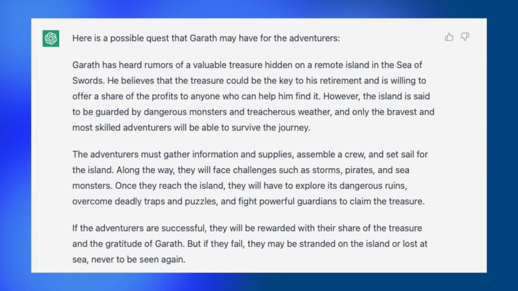Once they reach the island, they will have to explore its dangerous ruins, overcome deadly traps and puzzles, and fight powerful guardians to reclaim or to claim the treasure. If the adventurers are successful, they would be rewarded with their share of the treasure and the gratitude of Gareth, but if they fail, they may be stranded on the island or lost at sea, never to be seen again.